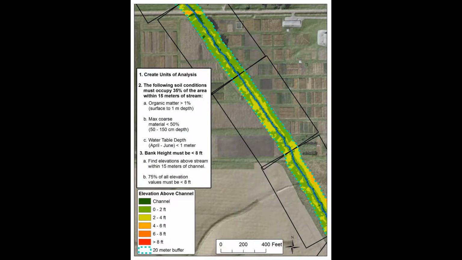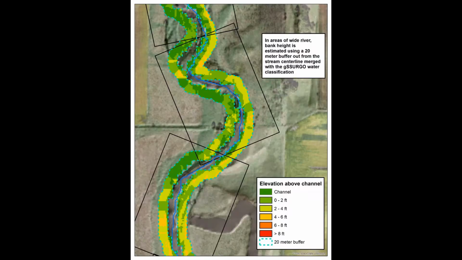Next, we'll look at the bank height criteria, where we've set it that it has to be less than 8 feet high. So we'll find elevations above the stream within 15 meters of the channel, and we'll make sure that 75% of all elevation values must be less than 8 feet. And this is basically to make sure that we don't have bank failure, since we're going to be saturating the area. Again, in areas where we have wide rivers, the gSSURGO water classification will be used to designate our stream reach, and that area will be buffered out to determine the bank height.